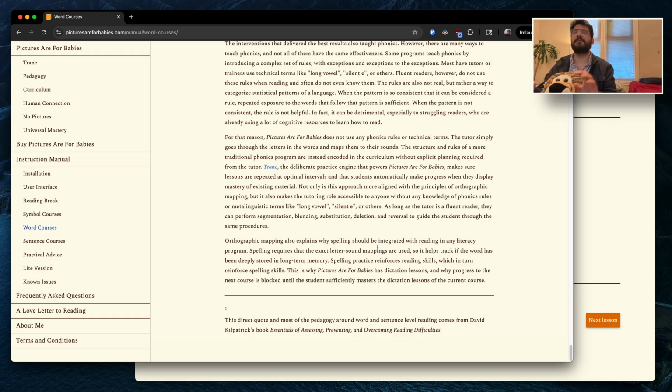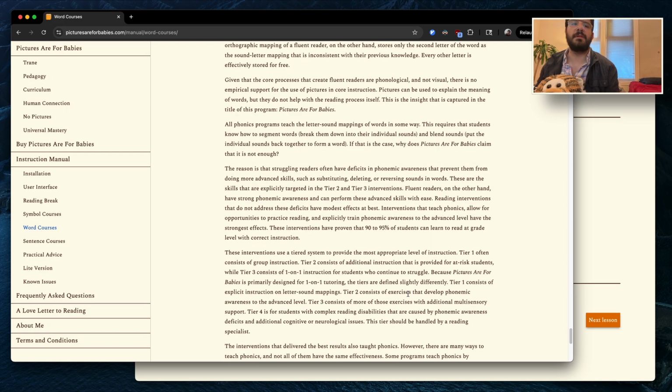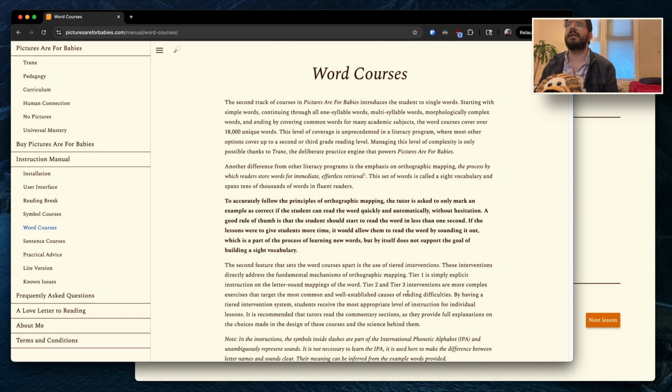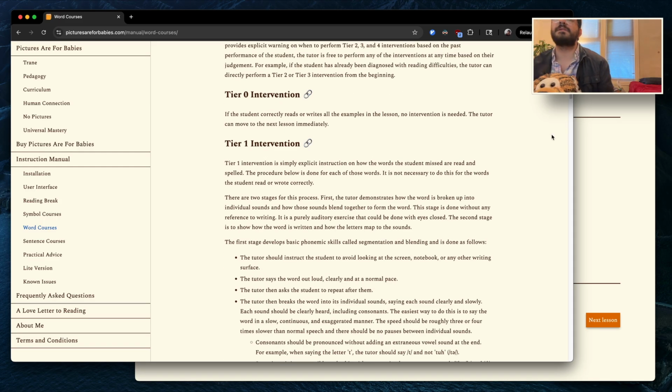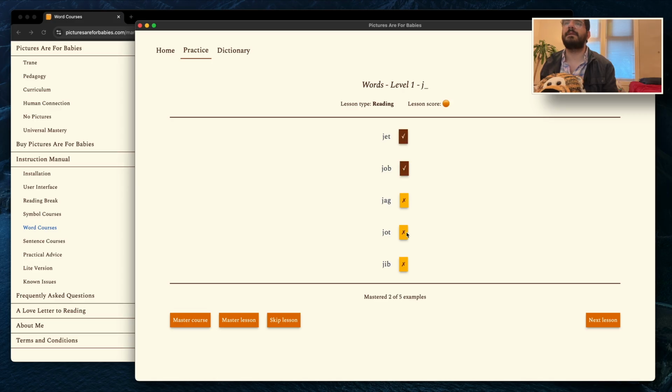So that is the overview of the interventions. Now I'm going to talk about how you actually run the intervention. So let's start with instructions. I believe that he got this correct.